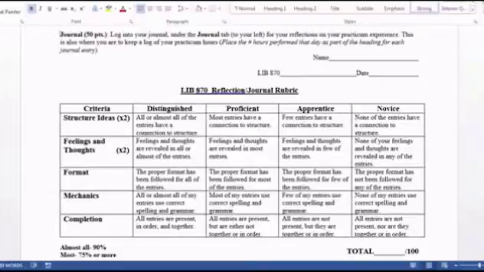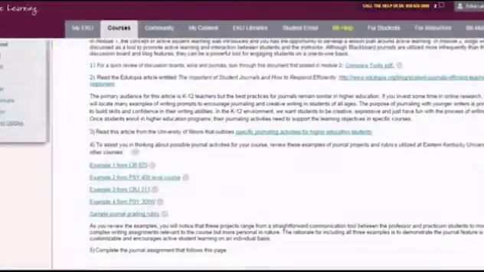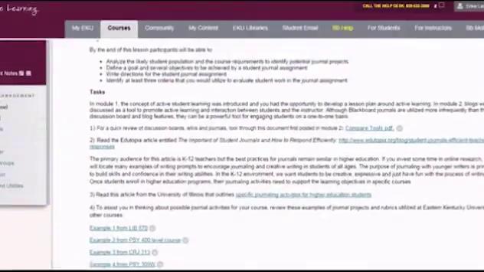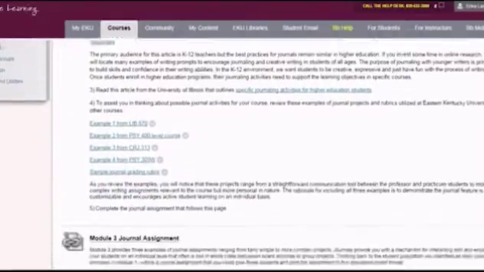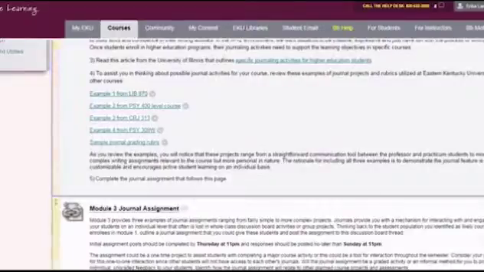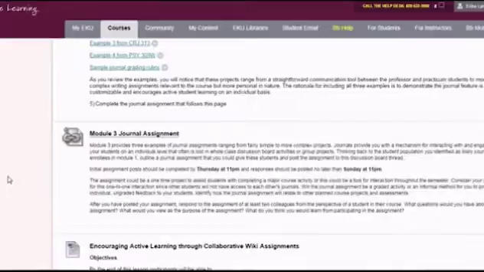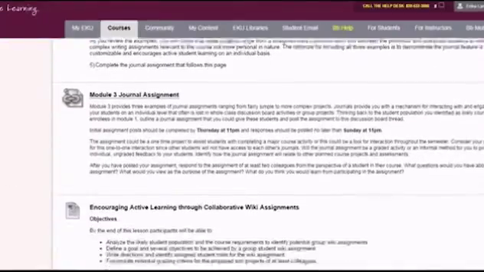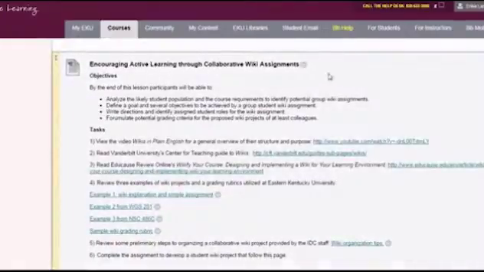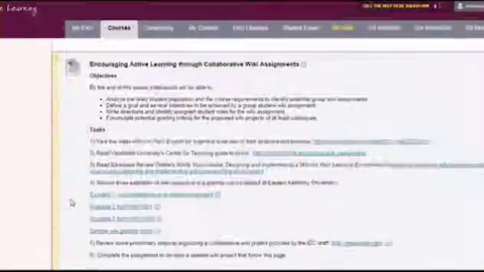So the students are getting some points for the reflection in the journal, just a way to privately communicate with your students when needed. So in Module 3, you'll be looking at and doing some reading on journals. You'll look at some examples of grading rubrics for journals, and you will also have an assignment to create a journal assignment for your class. So in addition to doing some work with journals, you'll also be coming up with a collaborative wiki assignment for your course. Again, we're listing some examples here.